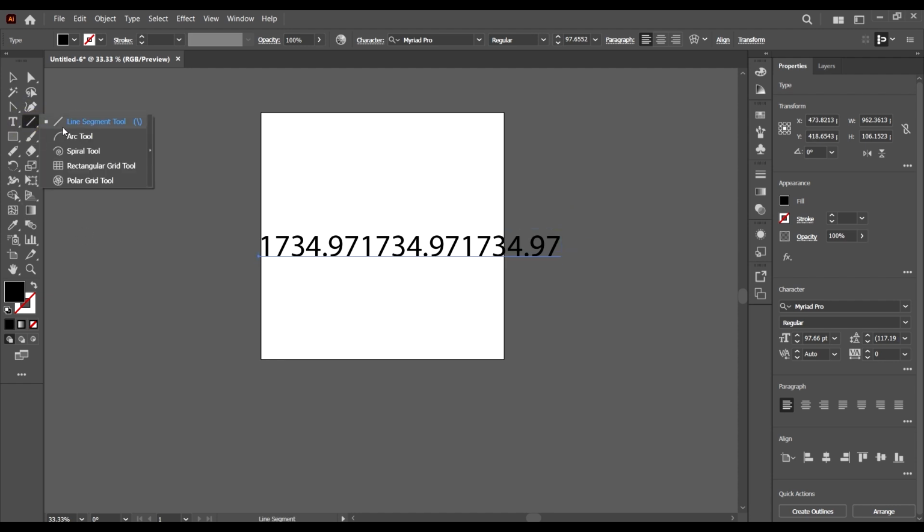We have the line segment tool. We have the arc tool. We have the spiral tool. We have the rectangular grid tool. We have the polar grid tool. We're going to look at all of this, of course.